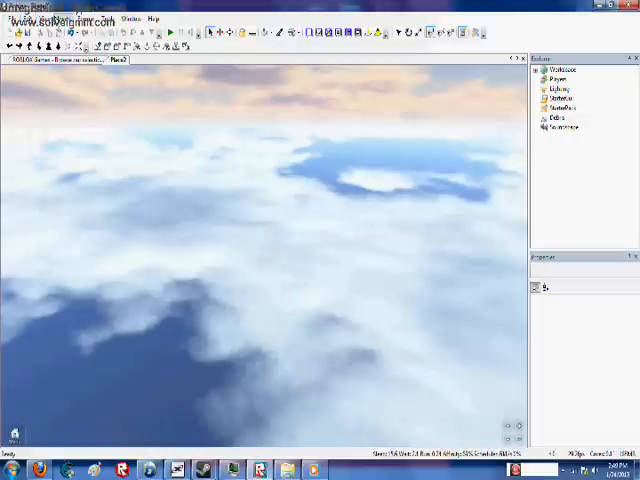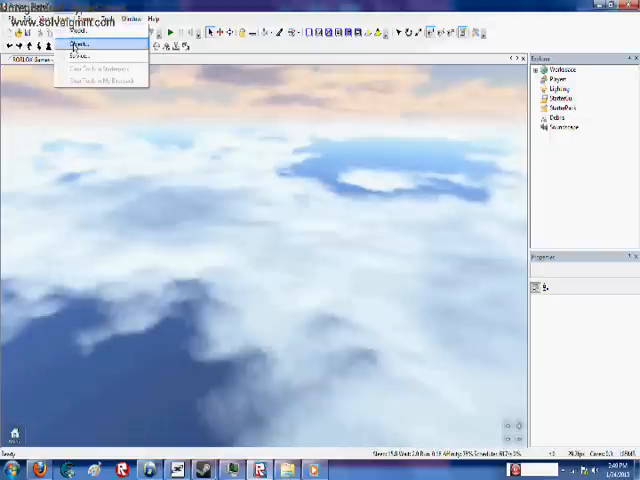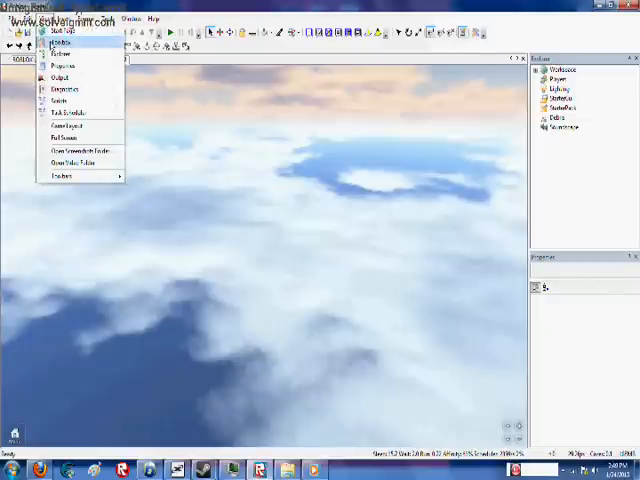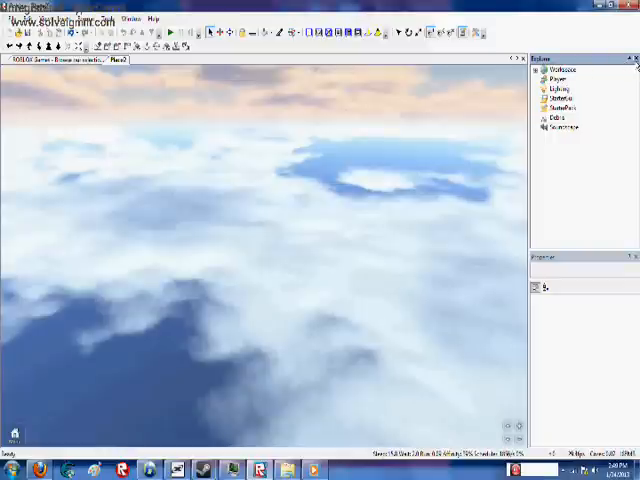Insert lets you insert whatever you want that you can use for whatever you're making. Edit is pretty much what it says, edit. View gives you options to view different panels. Like if I click Explorer, then it shows my Explorer. So if I were to close Explorer by accident and I want it back, I would go to View, Explorer, and then it comes back. So let's see what else.